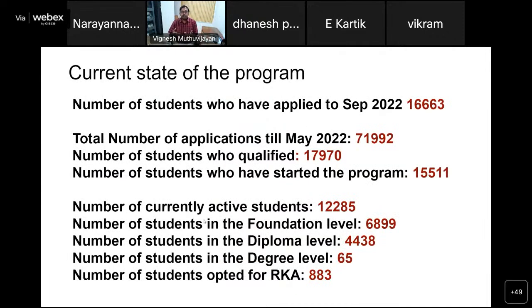So here are some numbers, just for you to have an understanding. So currently this term which we are starting is the September 2022 term. So there are more than 16,500 students who have applied to this program this term, and the total number of applications till May of 2022 was close to 72,000. So including this, we have had more than 88,000 applications that we have received till now. So out of these 72,000, close to 18,000 have qualified, and the number of students who started the program is about 15,500 students.